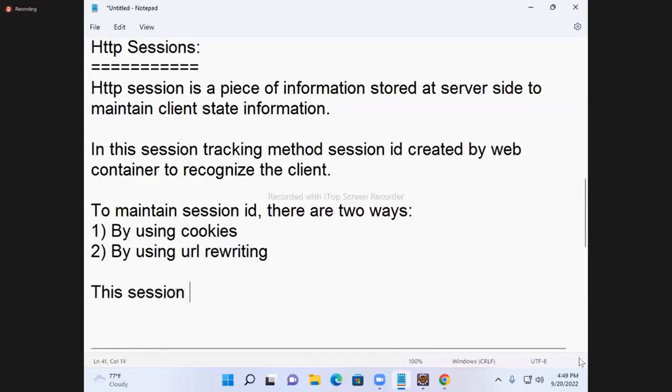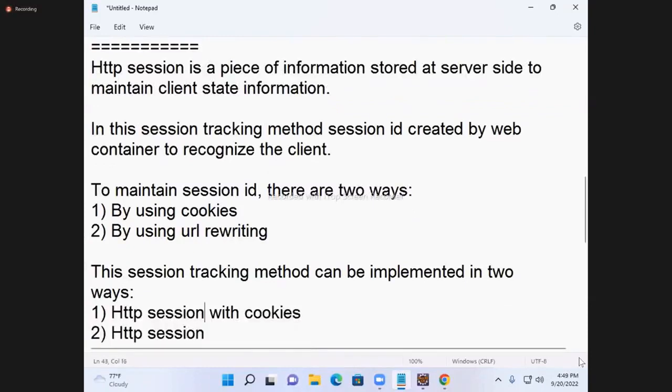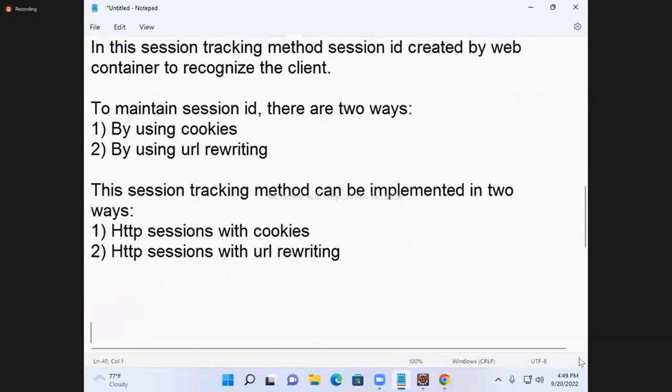This session tracking method can be implemented in two ways. First one, HTTP sessions with cookies. Second one, HTTP sessions with URL rewriting. First one, HTTP sessions with cookies.